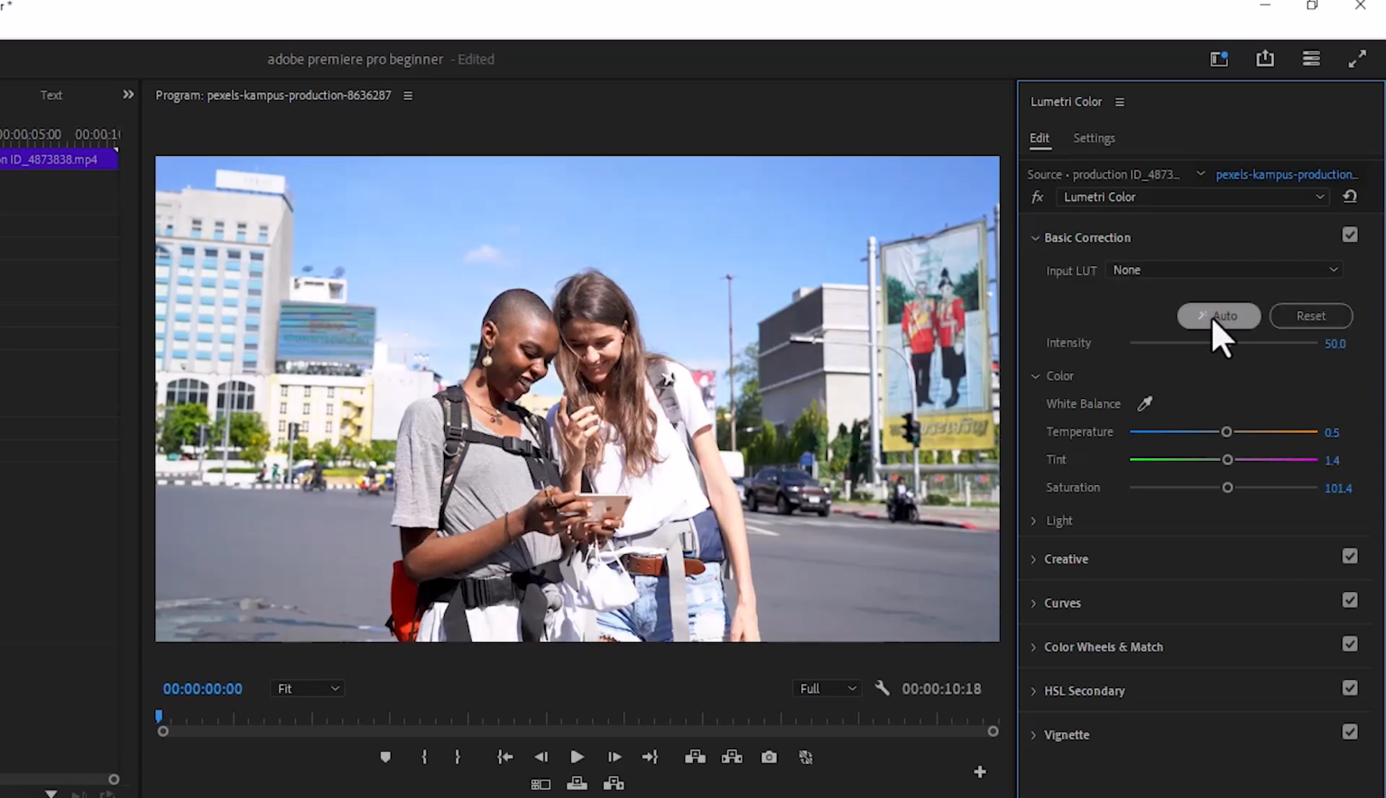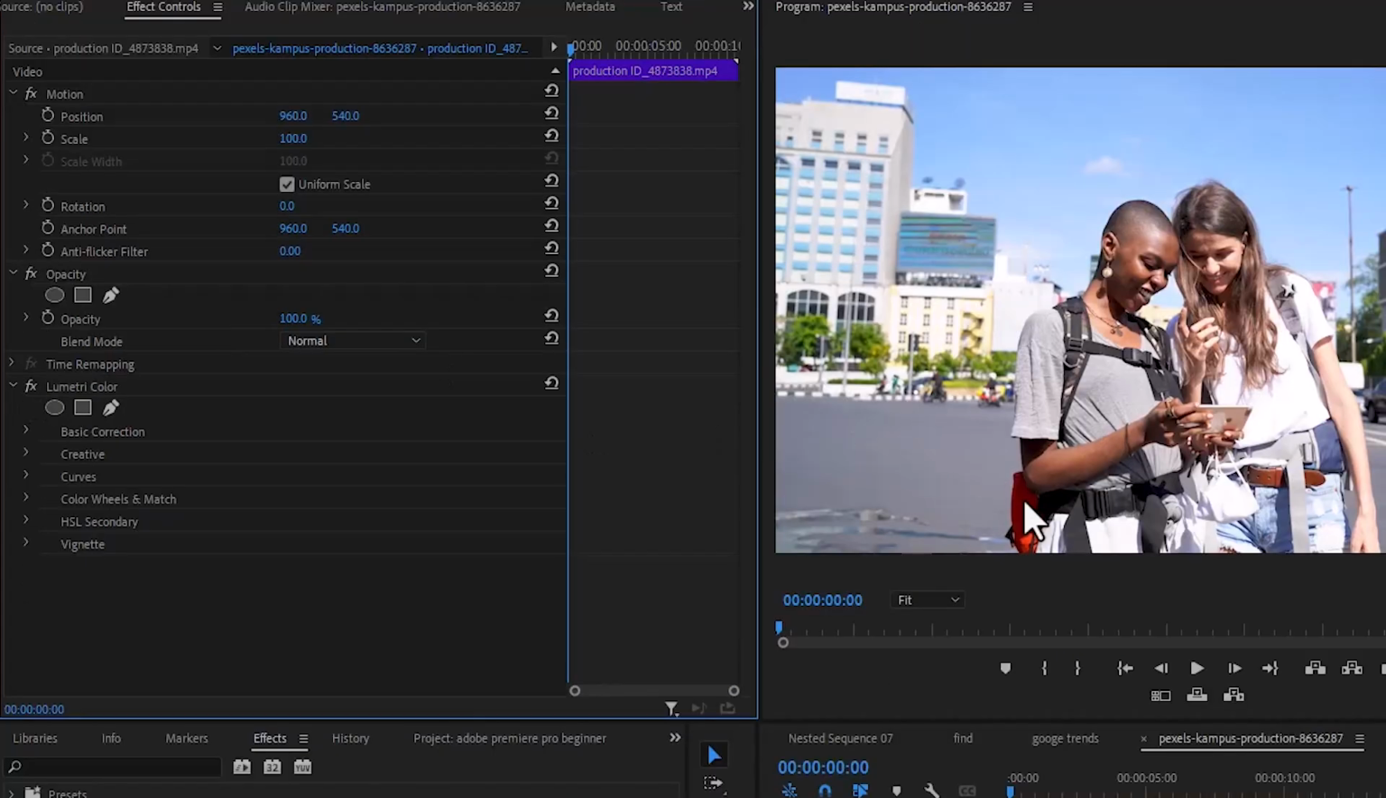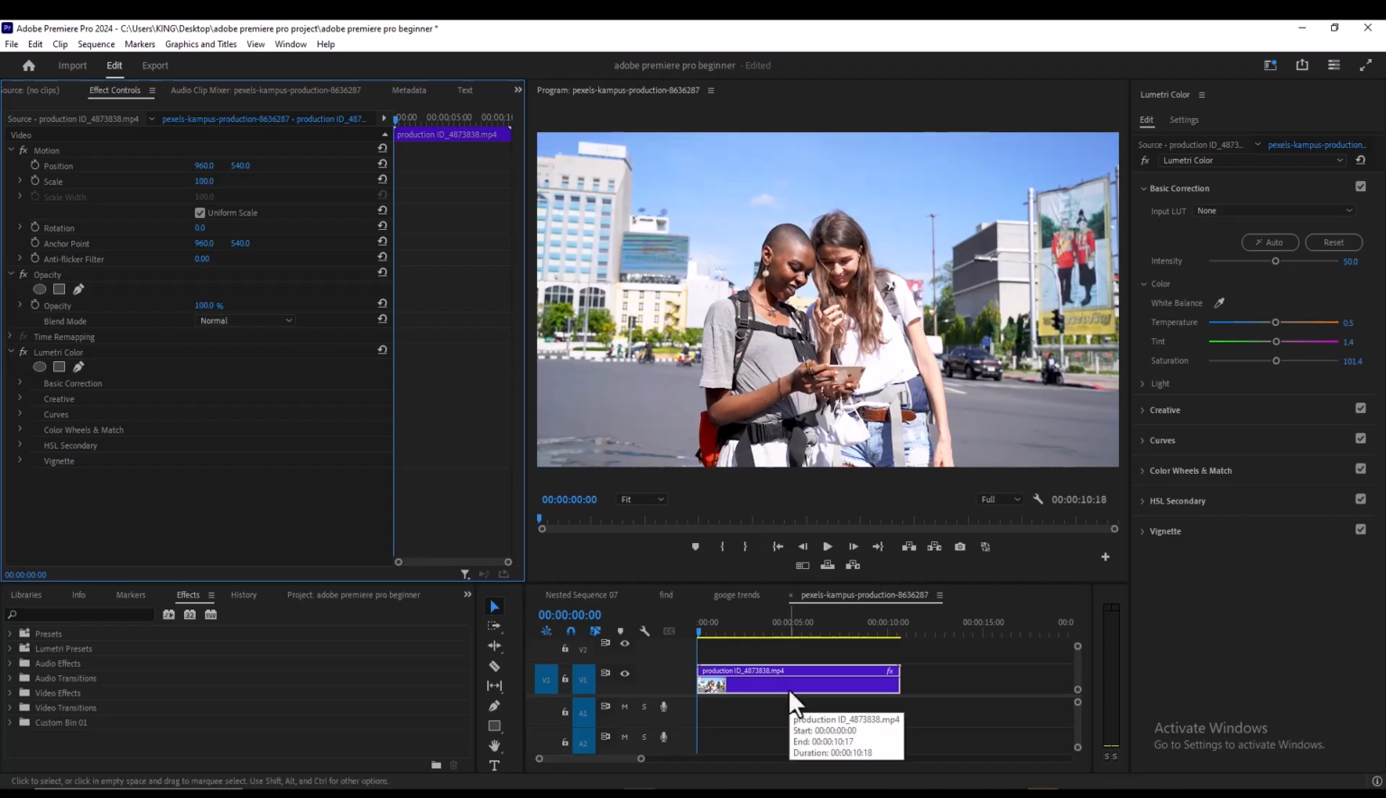And what Premiere Pro has done is that it has automatically given me the best settings for this clip's exposure. Now, if I come over here and deselect Lumetri Color, you can see what we had. And if I select this now, we can see what we have. So this is a better exposure than what was shot on camera.